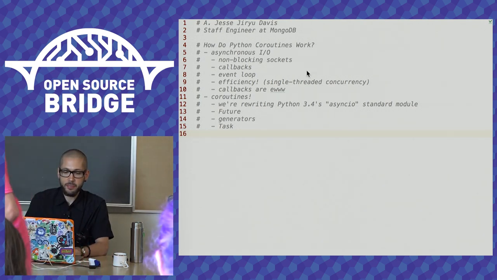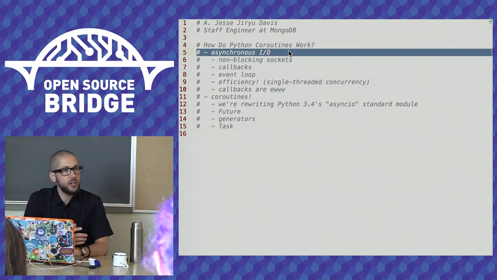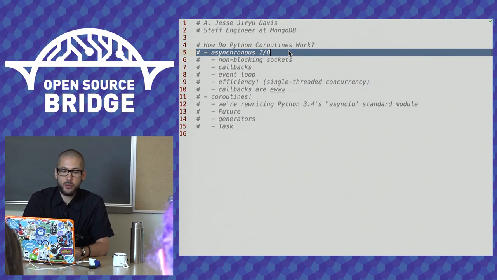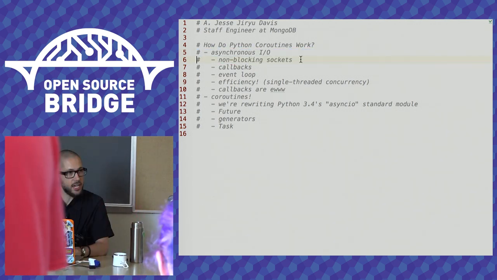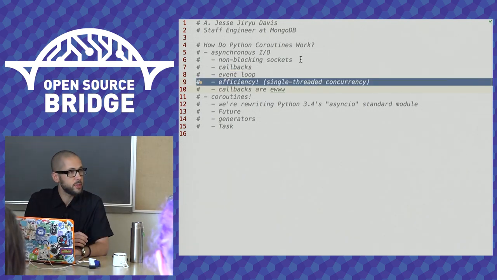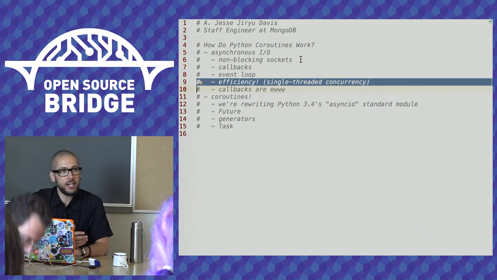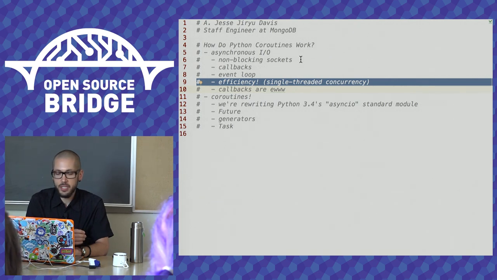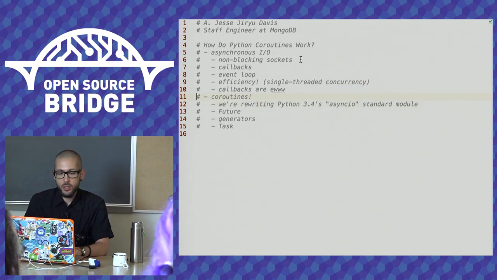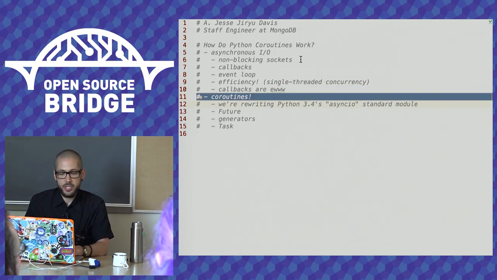So the agenda is going to be, we're going to start off by implementing an async framework. So that means that it's going to use non-blocking sockets with callback functions and an event loop to schedule I/O. And then we're going to talk a little bit about why you want to do this, why this is efficient at solving certain kinds of problems. But we're also going to see that there's a big problem with it, which is that callbacks are disgusting, especially in Python. So we're going to replace them with coroutines.